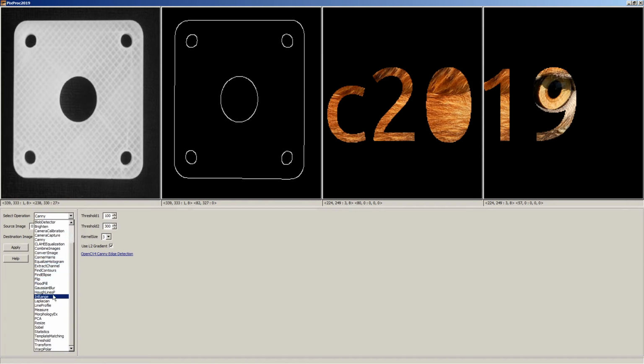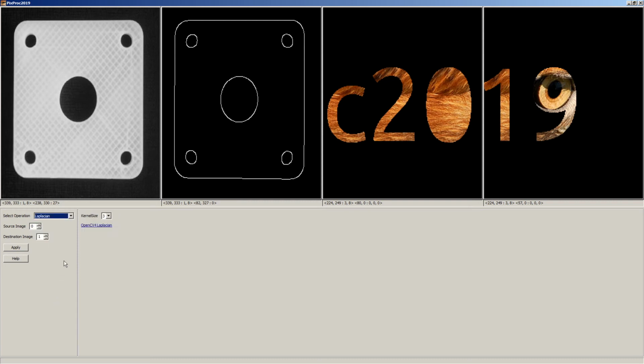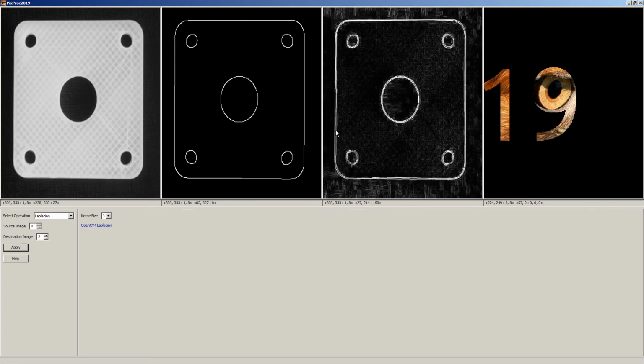Another one is a Laplacian, and I'll put it here in this second image window for comparison. And if we apply that, it also picks up edges, but it also picks up noise in the background, maybe due to the pattern on the part or an inconsistent background, and maybe even due to lossy compression artifacts from a JPEG image. So the Laplacian is okay, but maybe not quite as useful as the Canny filter.